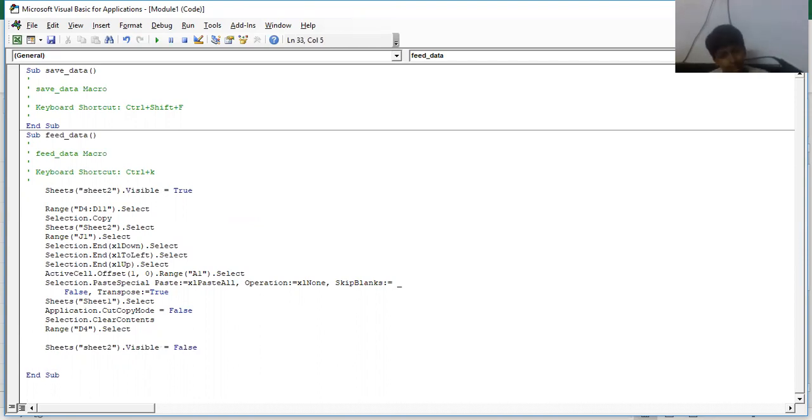If you want to add some message after saving the data, just click on this. We will get the message by using MsgBox. Just type here MsgBox, start the bracket and type here "Your data saved successfully", right? This message will also show.